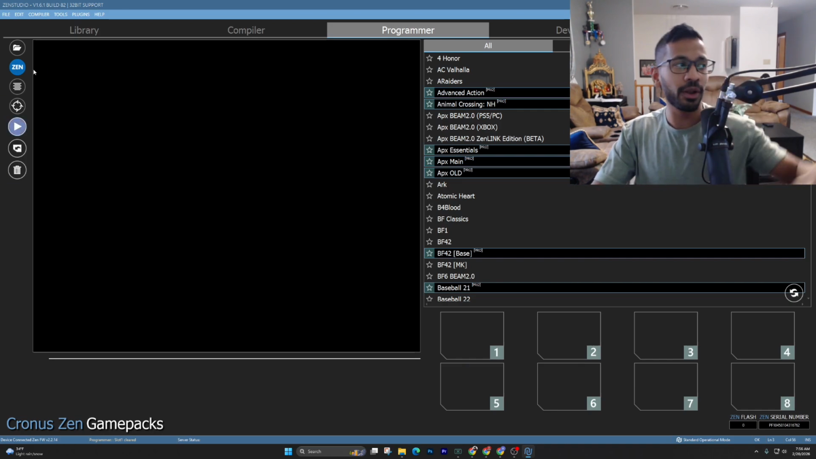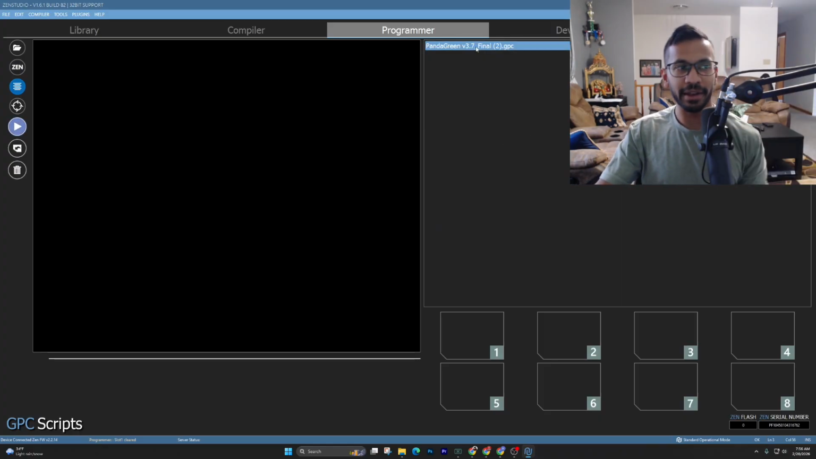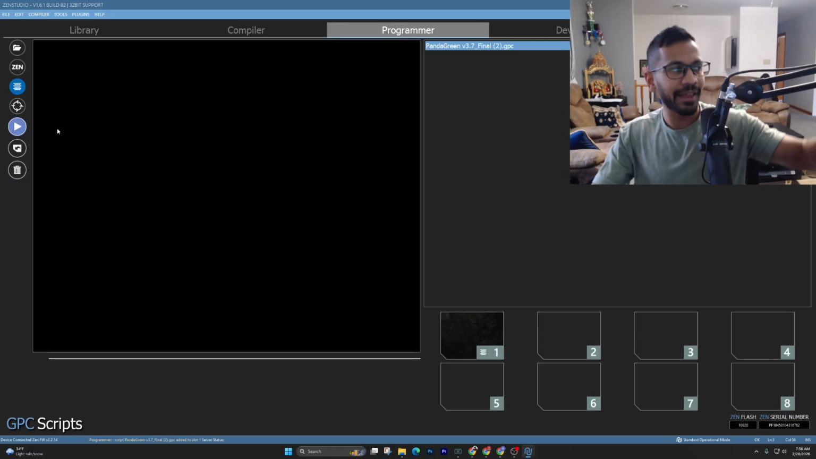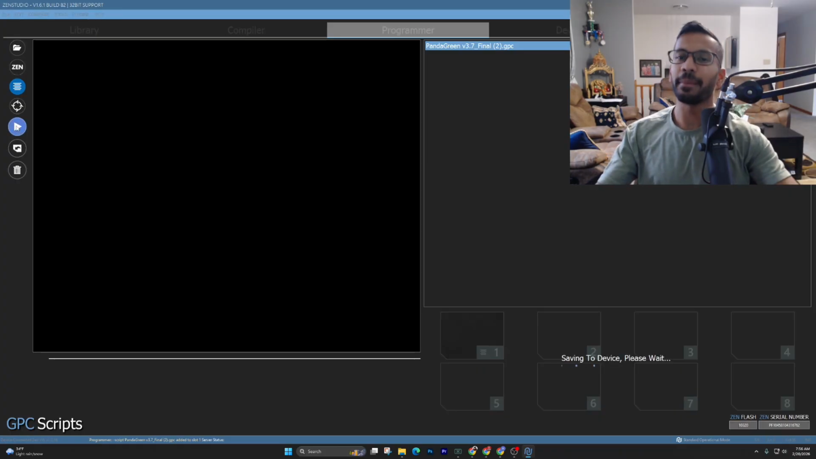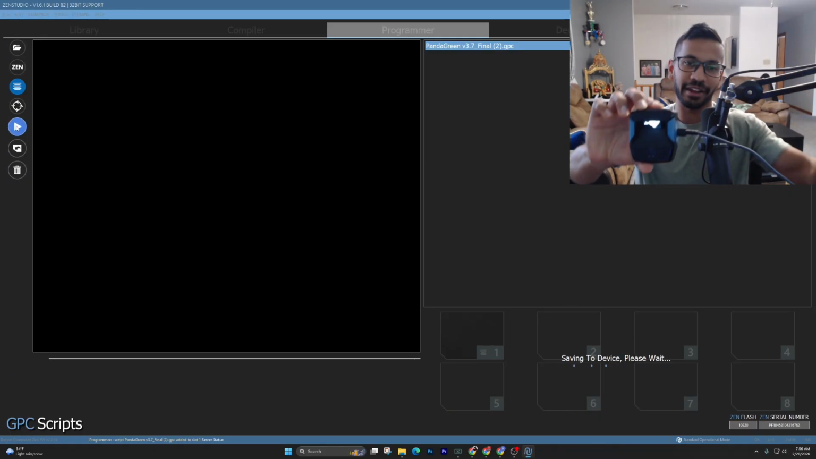Now to add the new one, all you're going to do is on the left-hand side, press the six little lines that says GPC scripts. You'll see the Panda Green up here. Now all you're going to do is right click and drag and drop, okay? It'll be pitch black like this, perfect. And final step is going ahead and pressing this play button to program, aka save the script. And then after, I'll show you how to turn it on and set it up, all right?